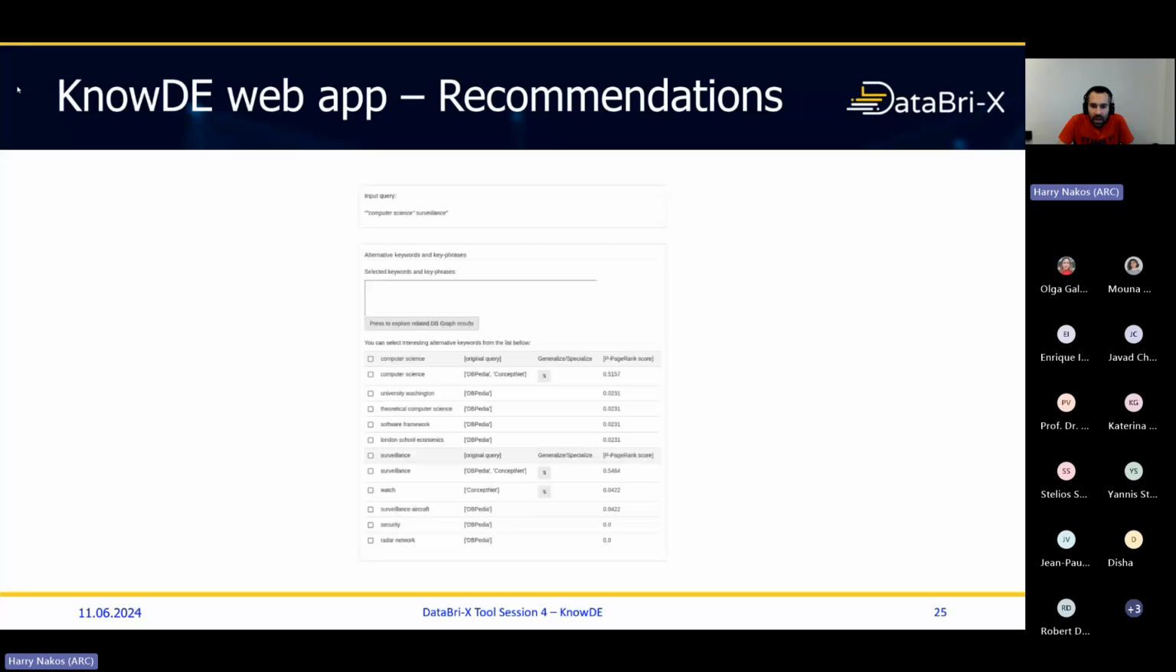This is the result of running KNOwDE with this input query, where we can see for each keyword or phrase the top 5 results from the knowledge bases used, Wikipedia and ConceptNet. We can see candidate terms that come from these knowledge bases and that the user may use to enhance the query.